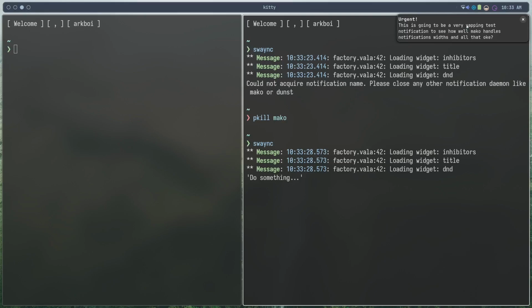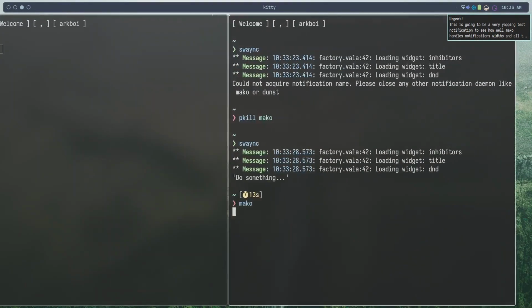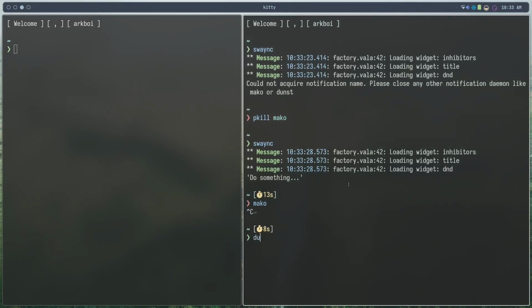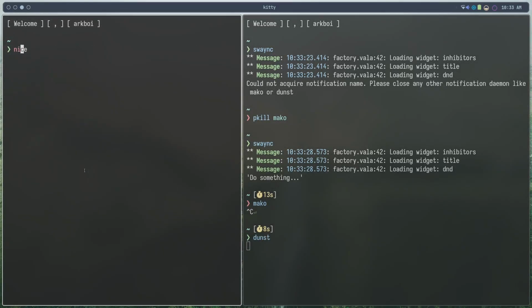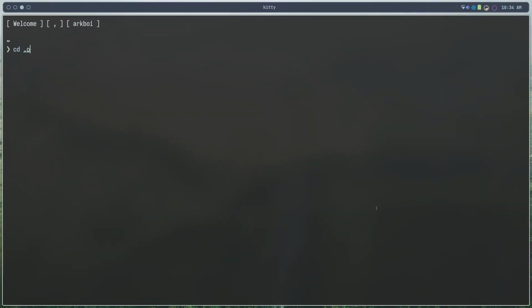This is obviously not Mako. So if it was Mako, I run Mako, I run the notify-send again. This is what Mako is gonna look like. It's pretty simple, to be honest with you. Dunst, this is gonna be Dunst right here, and so you can use any of these, they're customizable. I'm not covering that in this video. I'm a Mako fan because Mako is incredibly simple to configure.